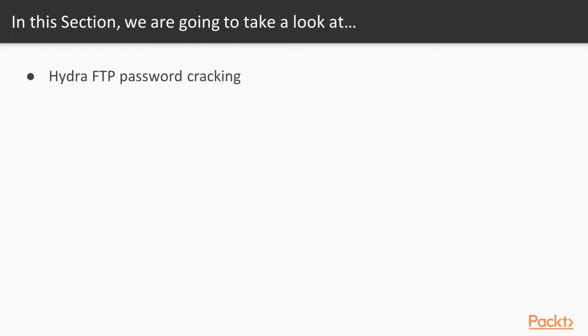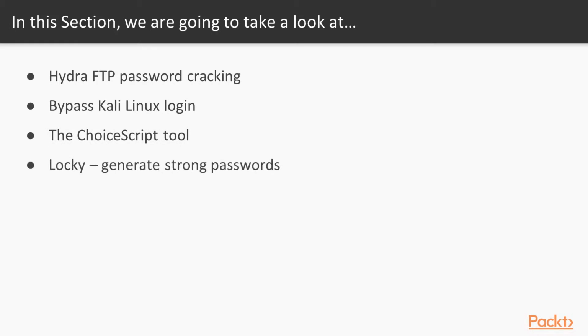Video 1, Hydra FTP password cracking. Video 2, bypass Kali Linux login. Video 3, the choice script tool. Video 4, Locky generate strong passwords. Video 5, NetZapper cracking.